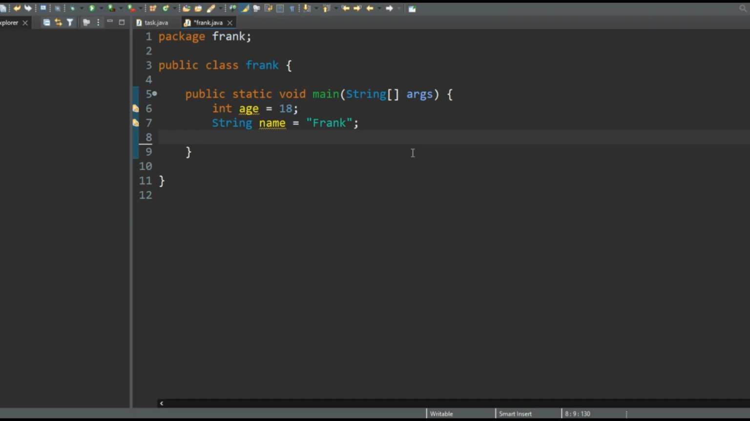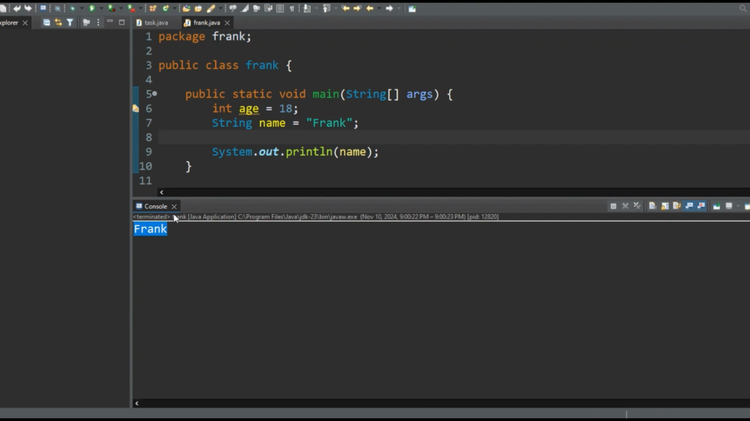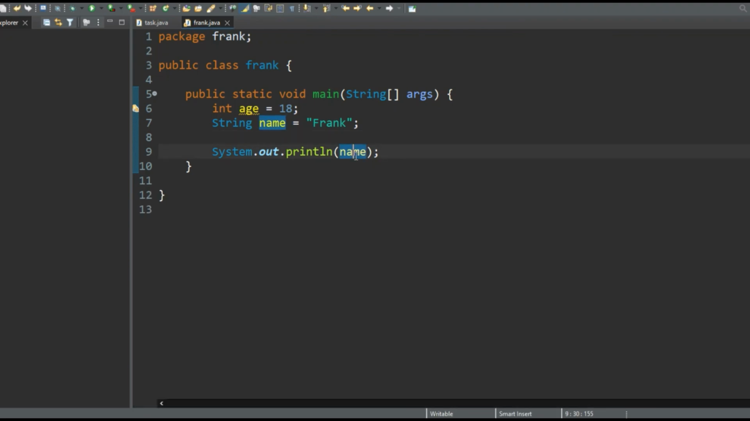Now, let's try to display the variable. So, this is how you display the variable. Sys out, control space. Now, instead of putting Frank like this, we can just put name, since name carries the value Frank. Now, if we run this, it displays Frank, since name carries the value Frank.